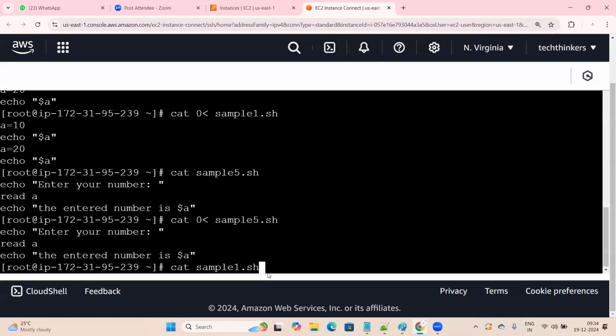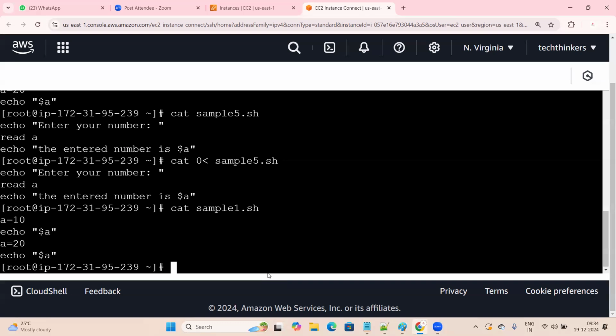Since both are optional, if I am not using any operator here, by default it will take 0 less than only. That's the reason why I am using cat space file name, so that it prints the content present there.